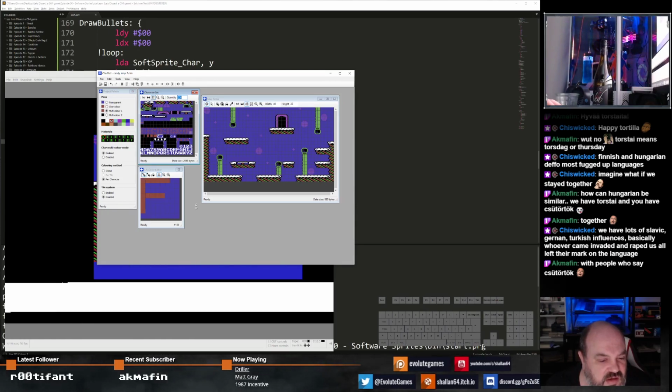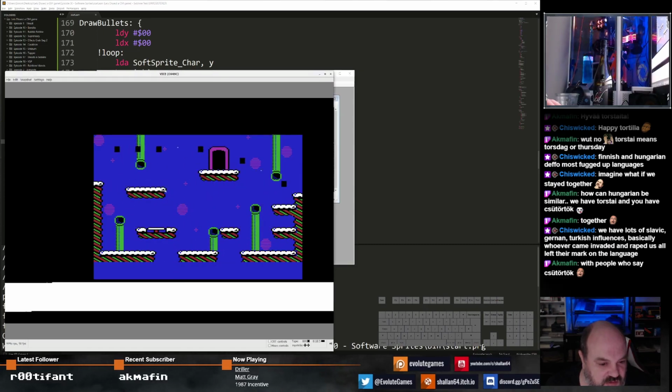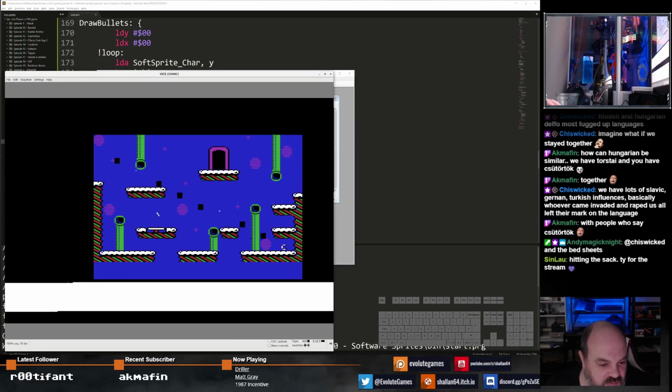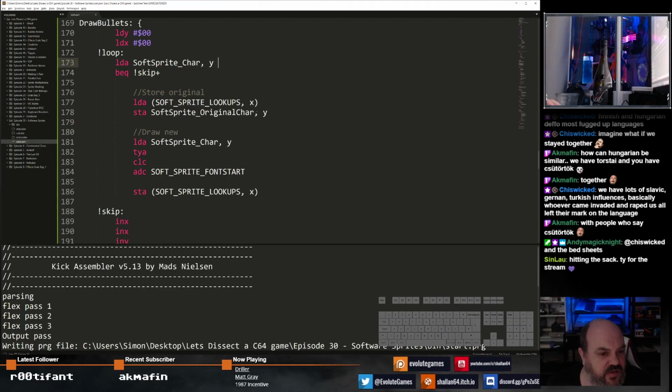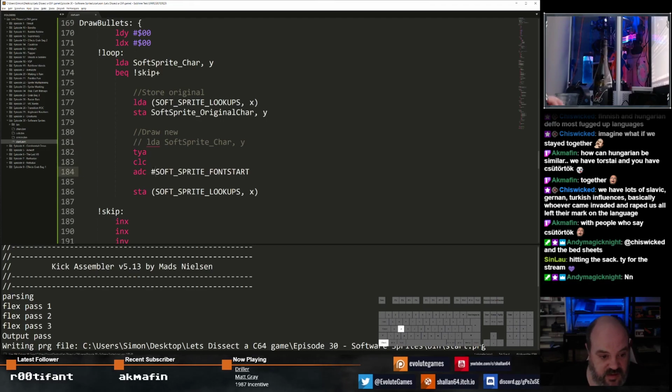Okay. Now it's going to show multicolor characters because that's what we've asked it to do, and these are all multicolor locations on the screen. I don't know why it's not loading the right character. Let me have a look. So transfer Y. Okay, we don't need that. We do need to add the soft sprite. Oh, that needs to be hashed. There we go.